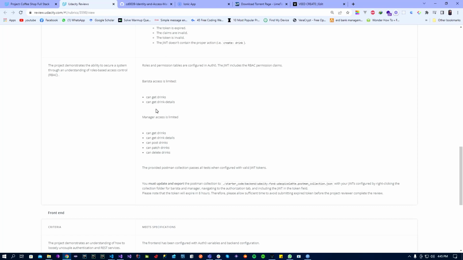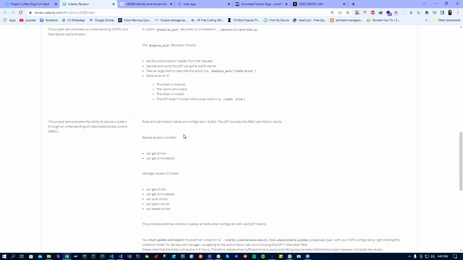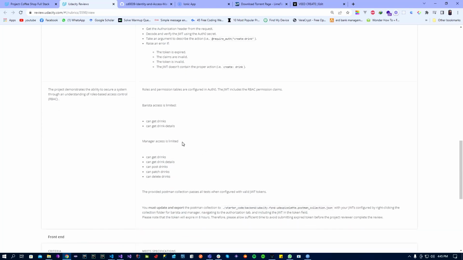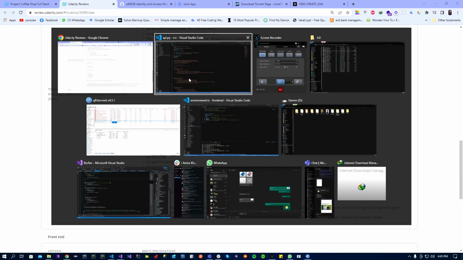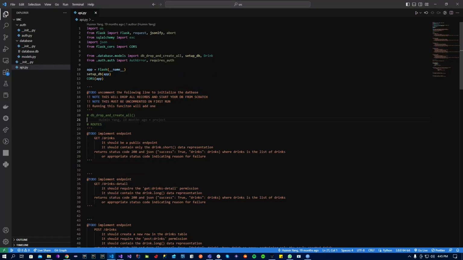So you have to implement these roles and their access management with their actions, or the API endpoints as well. So yeah, that's more about the backend side. So let me show you the backend code real quick.